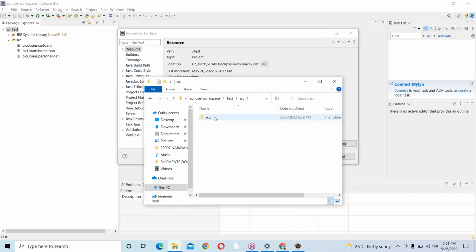See here, ICS is one folder. Click on it. Loans is one folder. Click on it. Here we can see car loans, home loans, personal loans.